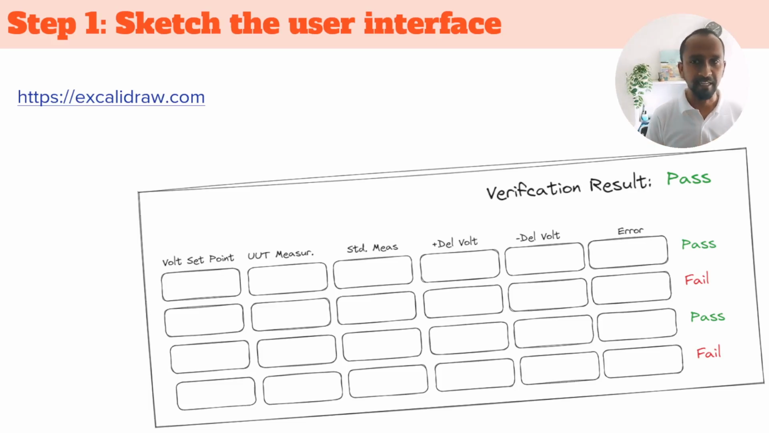For example, in this case, for each of the different voltage set points, I would like to get the input value, what is the set point in the first place. I might want the 1 volt test, 3 volt test, 5 volt test, 10 volts test, and so on. And what is the UUT measurement that I might want? The UUT measurement is the measurement from the actual device that is being calibrated, and the standard measurement.